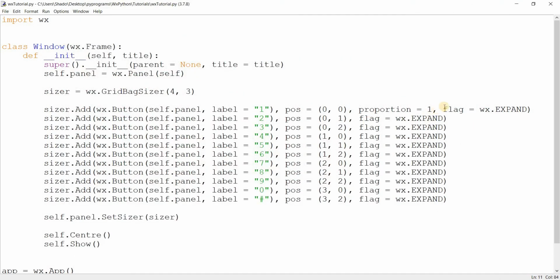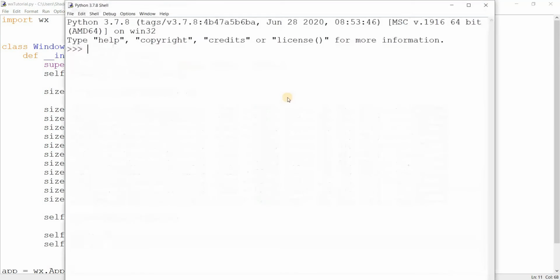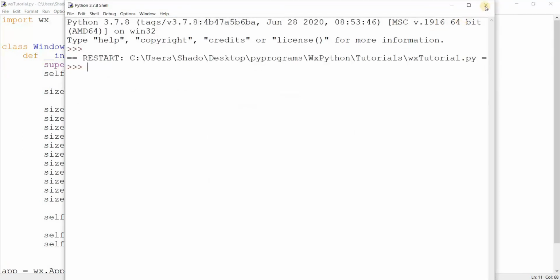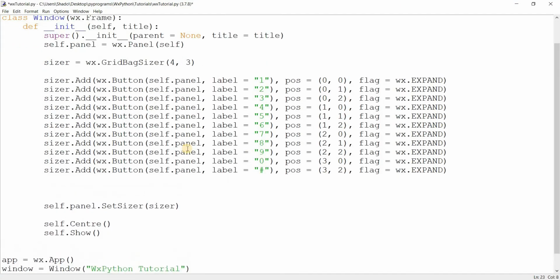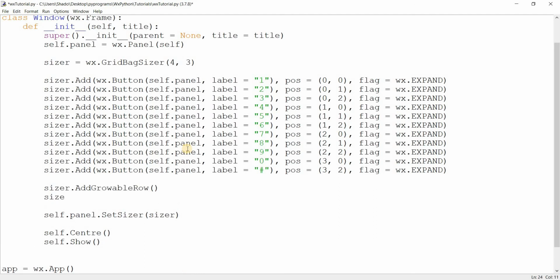Wait, what am I doing? Oh, of course. All right, so that was just something I was trying out, because I actually know how to get this done properly, and that's using AddGrowableRow and AddGrowableCol.